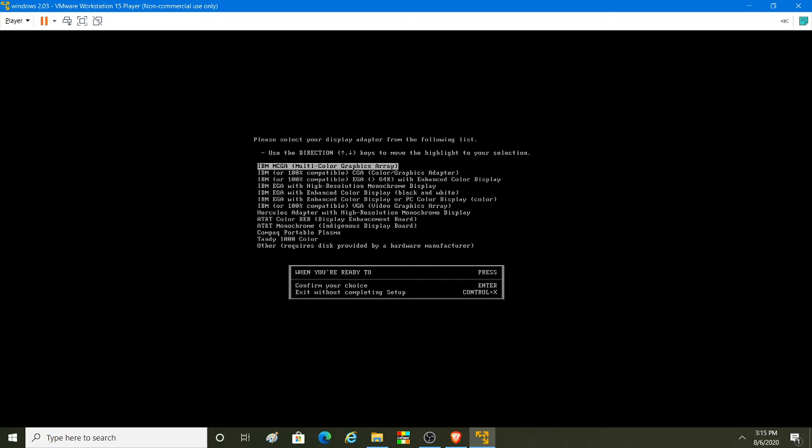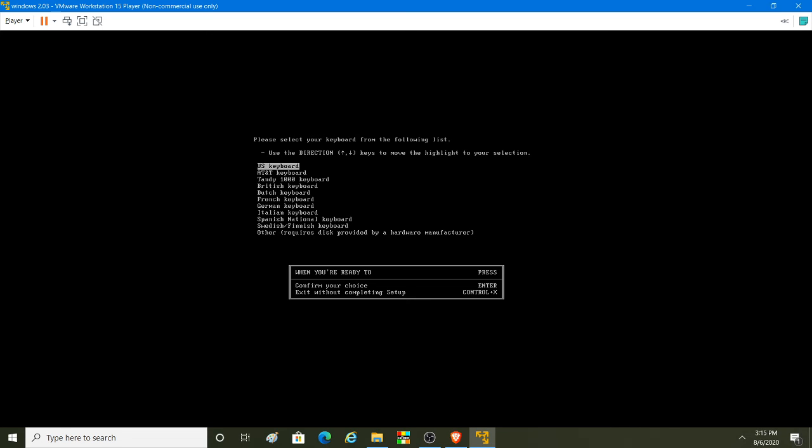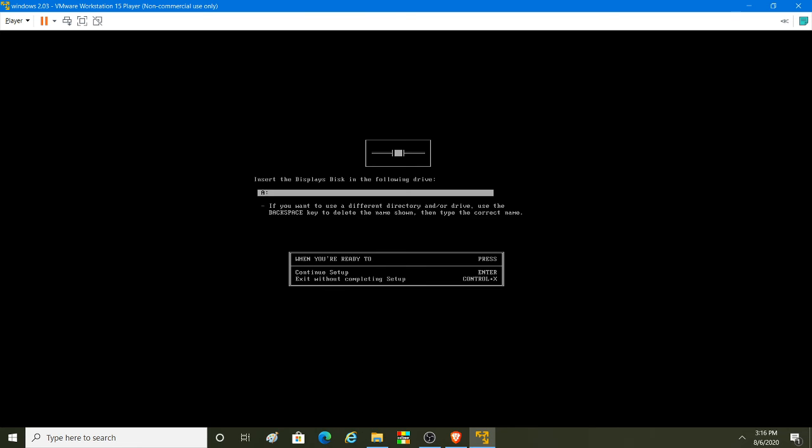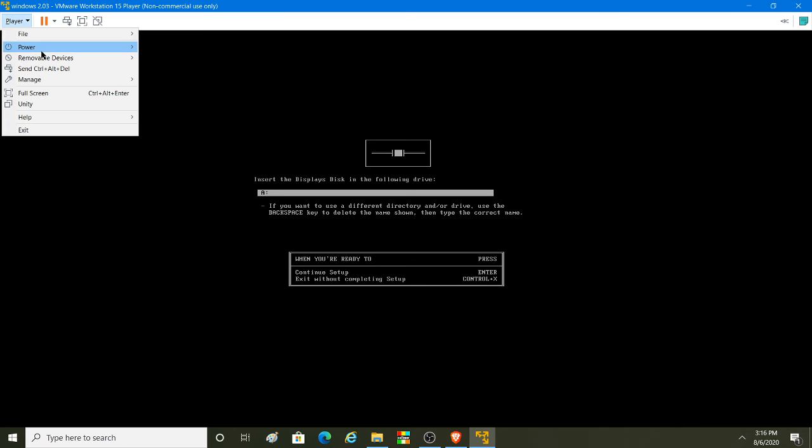Then select your graphics adapter. If you're on virtual machine software, do VGA, hit enter. Then select your keyboard, which is probably the US keyboard, but if not, select yours, enter. And then select your mouse if you're on a physical computer. If you're on a virtual machine, just do Microsoft mouse, hit enter. Then you can edit these if you got something wrong. Then hit enter.